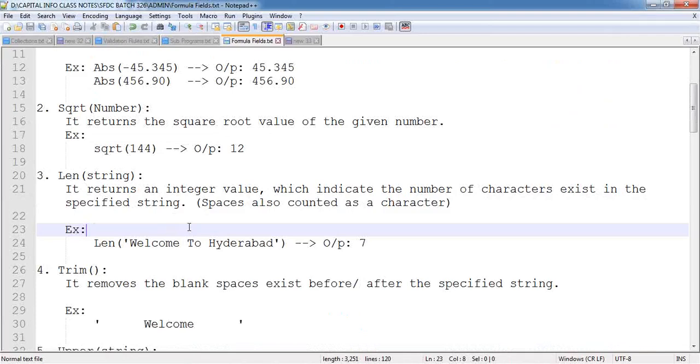Now by using these functions, how can we prepare our own formula and how can we represent the values? We'll see in the next session.